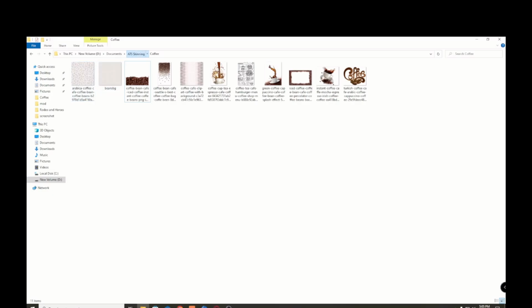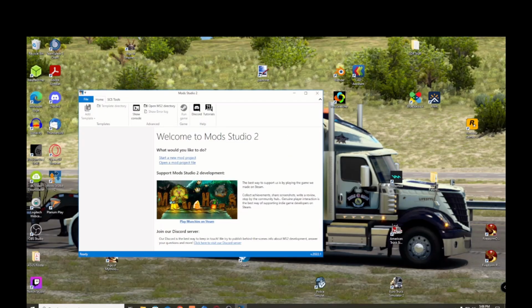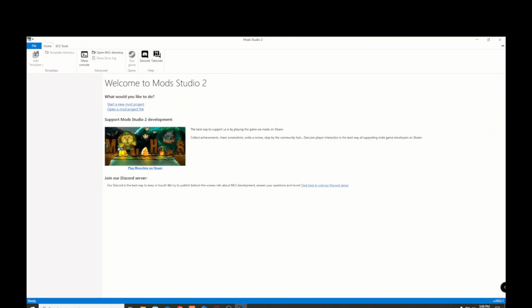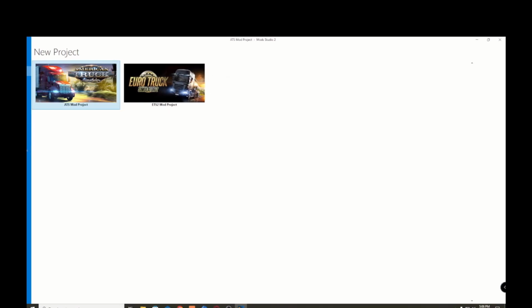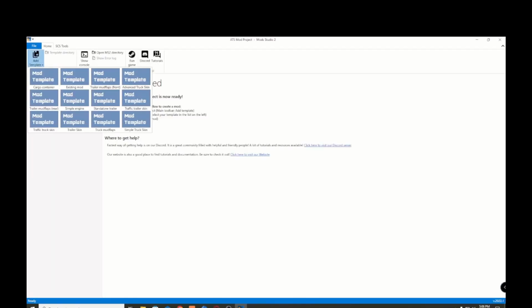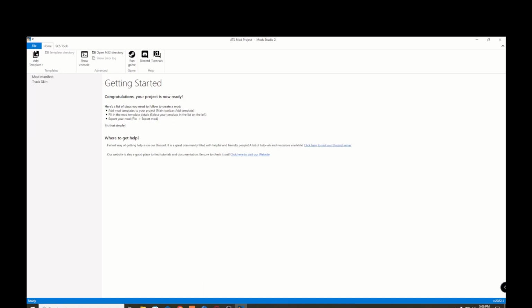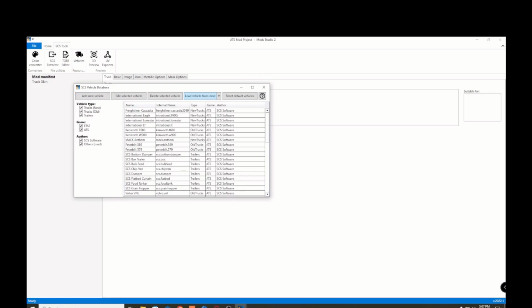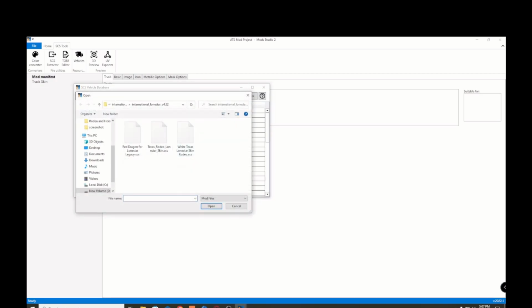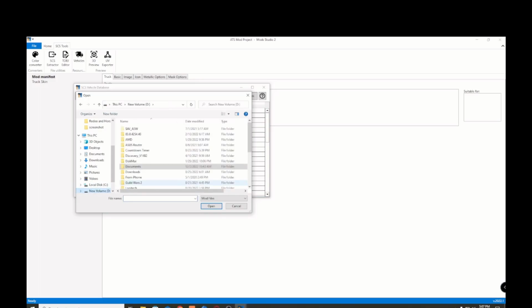Now we're going to open up Mod Studio 2, and we're going to start a new project, and we're going to make it ATS, and that creates our manifest file. Then we're going to add a template, which is going to be a simple truck template, and then we're going to go into our trucks, and you'll notice you don't see that 1986 Ford F350 in there. So what we're going to do is click on SCS Tools, and say add a truck, and we're going to add a vehicle from the mod.